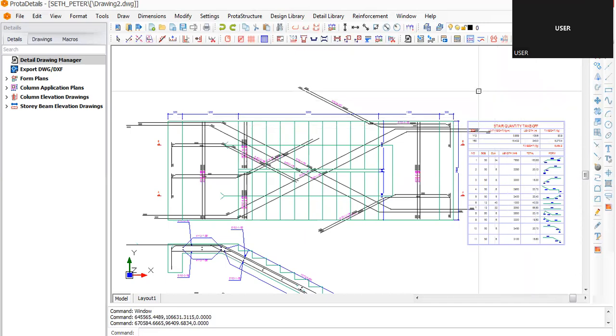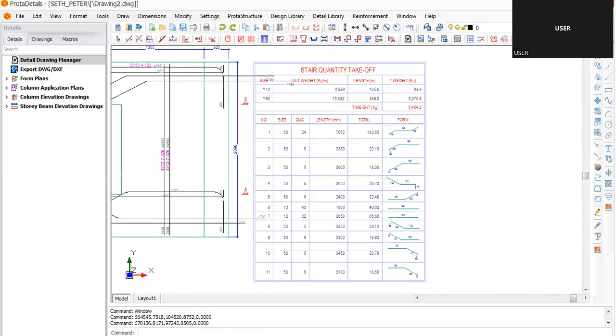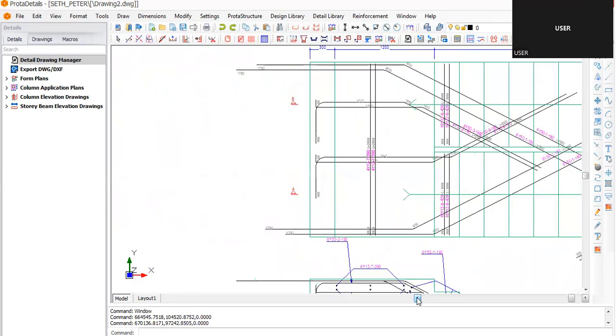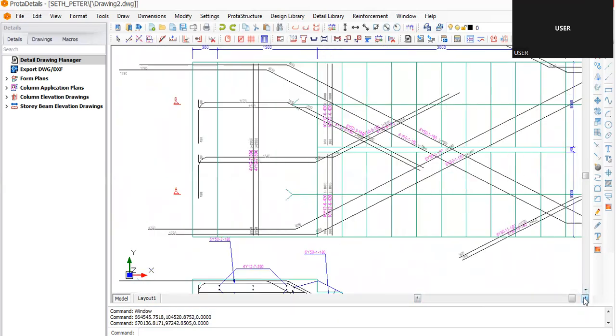I'm going to zoom again. Ordinarily with mouse, I can just zoom in and zoom out. So you can see what you have there. Your staircase quantity takeoff. You can see the form of your reinforcement, the total number of your reinforcement. There is something I want to show you here. Let me show you something quickly here.